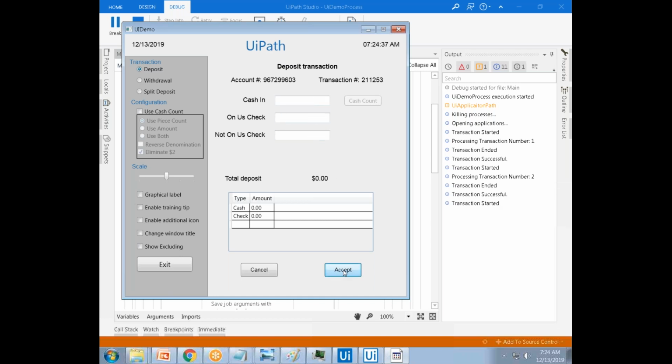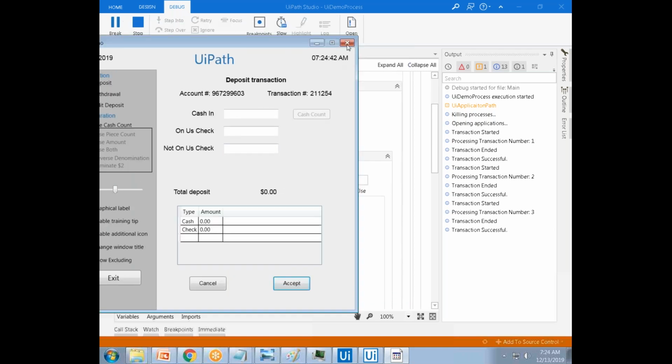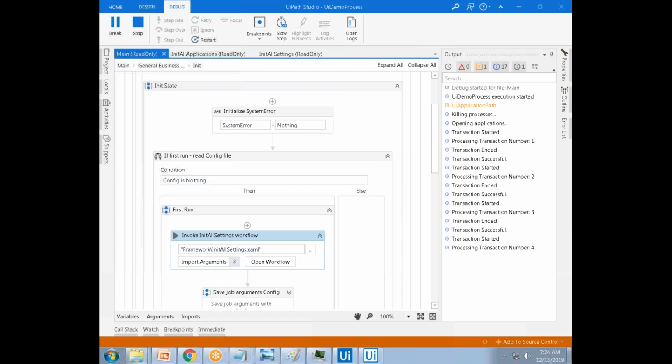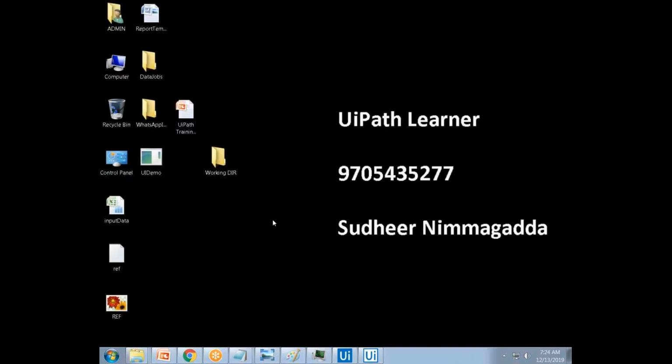Okay, suppose in the middle of that I am closing the application forcefully. I close the application. There is no application open, right? See, I closed the application. So now which exception will come?